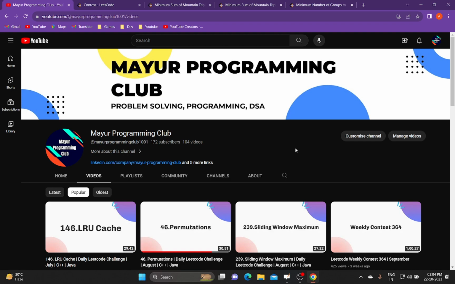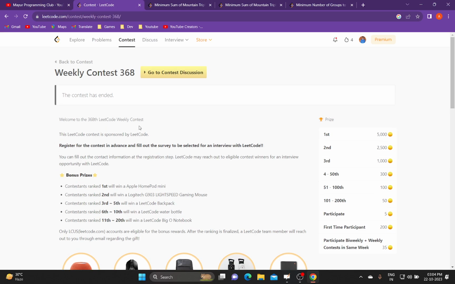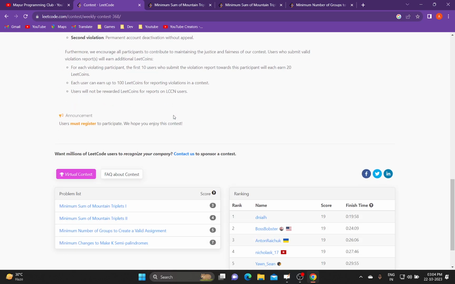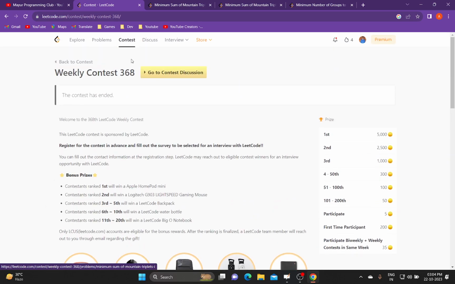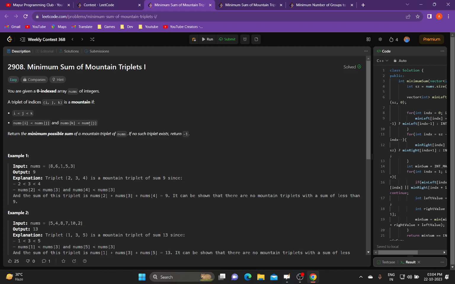Today we will be solving the problems of weekly contest 368. Okay, so let's begin with the problems of 368 contest. So the first problem is minimum sum of mountain triplets, part 1.